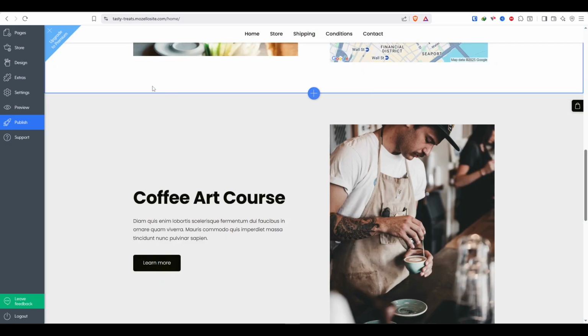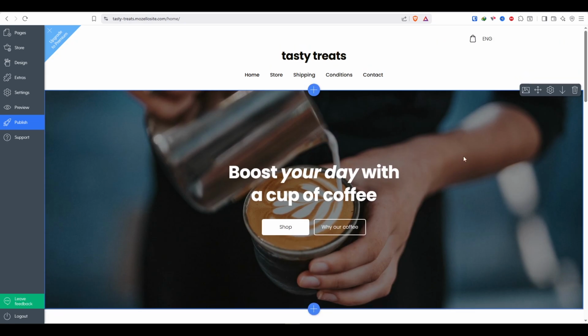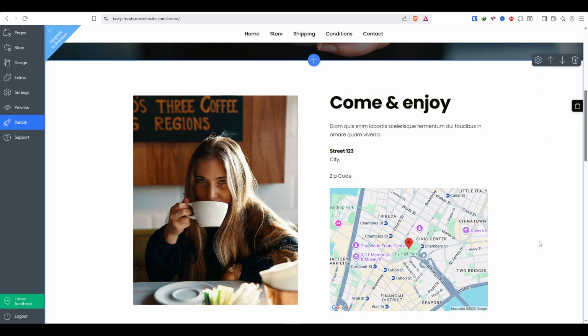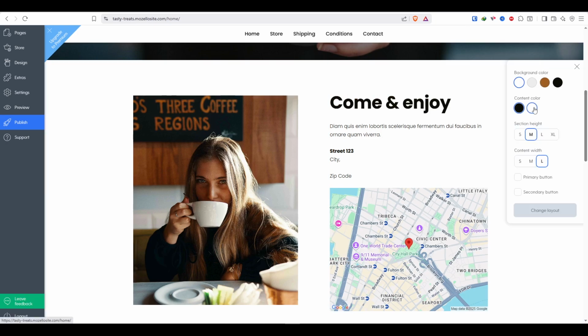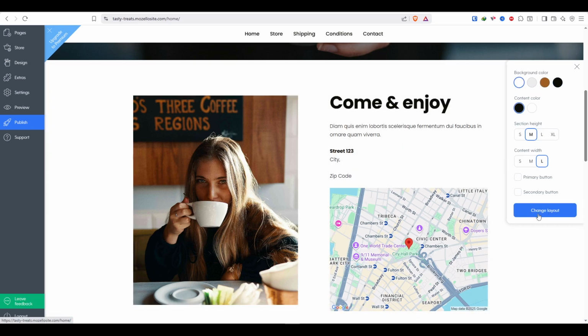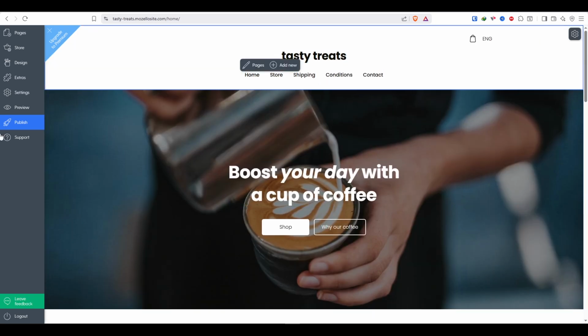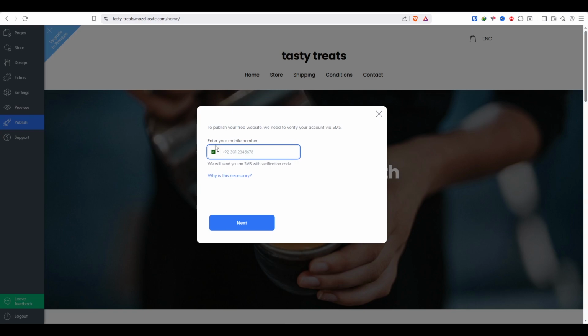Same thing with over here. If I wanted to change, let's say, the background color, actually move this down. So I'll move that back up. So there we go. So if I wanted to, let's say, change the color, I'll just simply hit the settings button or the customize button, and I can go ahead and change the background color to whatever I want. I can change the layout, add or change the primary button, stuff like that. So it's pretty simple. And once it's done, I just simply hit the publish button, enter in my phone number, and we should be good to go.